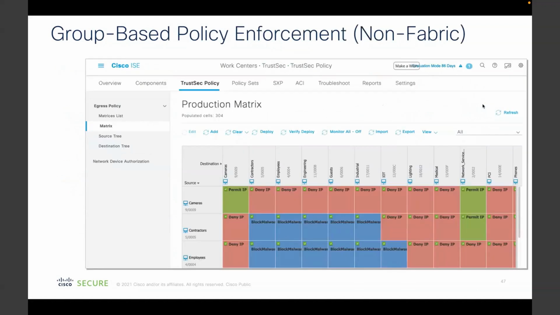The way we do this inside of ISE is using what we call the TrustSec policy matrix. So what you can see is on the left side over here, we have our source tags, and over here we have the destination tags. So they're basically, you can see cameras and cameras, contractors, and so things in the camera network can talk to other things in the camera network, right? That's fine. But cameras shouldn't be talking to contractors, so we're just going to outright deny that, right?